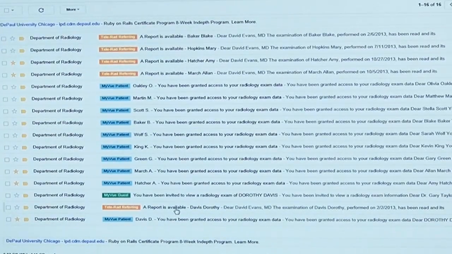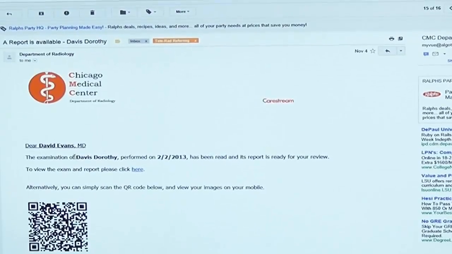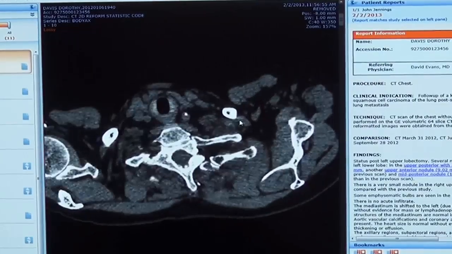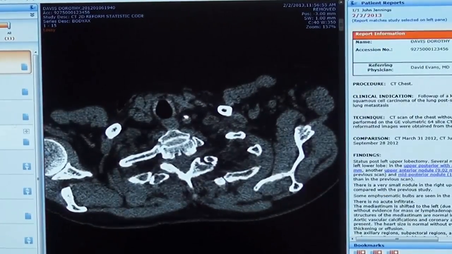So when the referring clinician opens their email, they have information that the report is ready, and they can actually click a link, sign in using their unique password and login to access the images and the report, as well as the patient's history, bookmarking information, and key images.